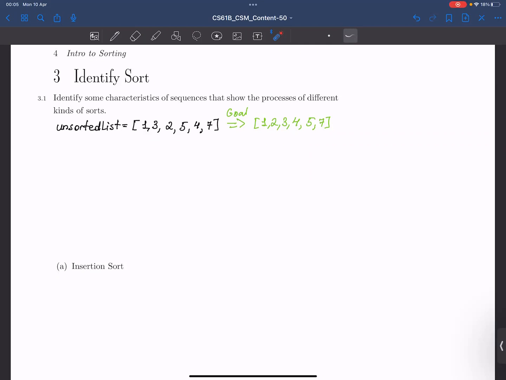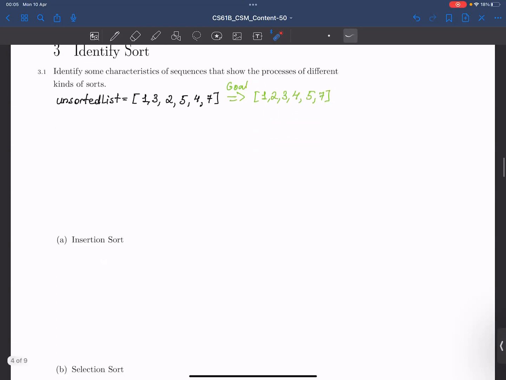In part 1 of this question, we need to identify some characteristics of sequences that show the processes of different kinds of sorts. Let's imagine that we have the following unsorted list with the values 1, 3, 2, 5, 4, and 7. I'll use this unsorted list for demonstration purposes. And of course, our ending goal is going to be to get all of those values in their correct spots.